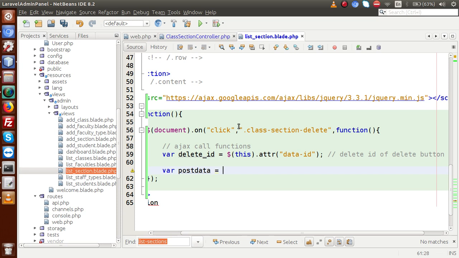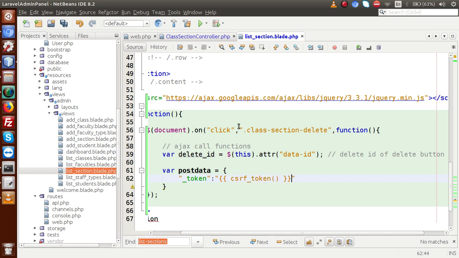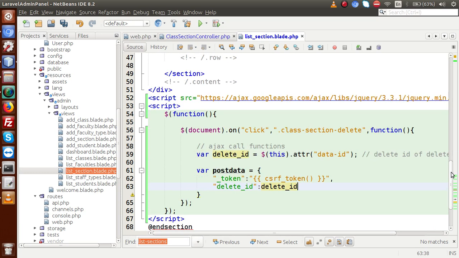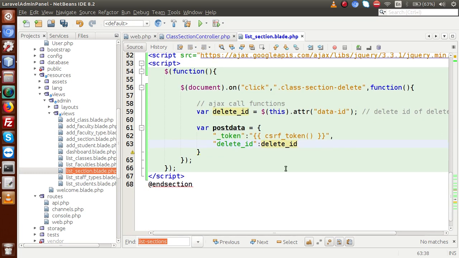So I'm going to send an object. Inside this object we have two attributes. The first attribute should be token. This is our CSRF token that I'm going to send to the server to validate our request. So inside double quotes, let's say this is CSRF token, and in the second parameter I'm going to send our delete ID. This delete ID is stored inside this variable, so I'm going to copy and paste it here. Now we have successfully completed our post data variables.